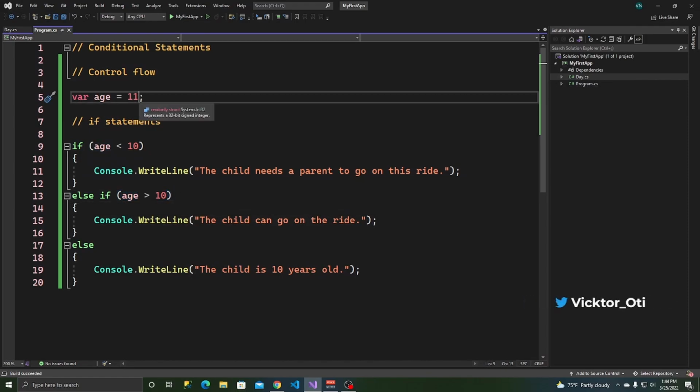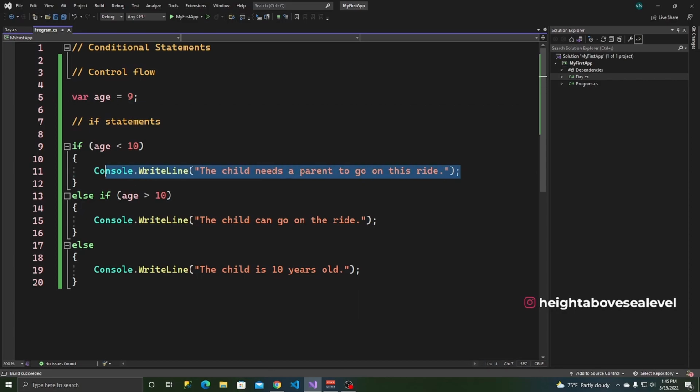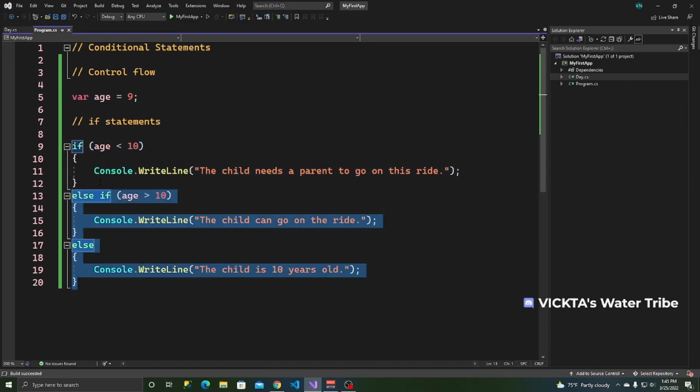And if the child's age is less than 10, let's say it's 9, Control and F5, the child needs a parent to go on this ride. Remember, this line gets executed. We've met our condition. That means we're ignoring everything else. As soon as we meet our condition, everything else is ignored.